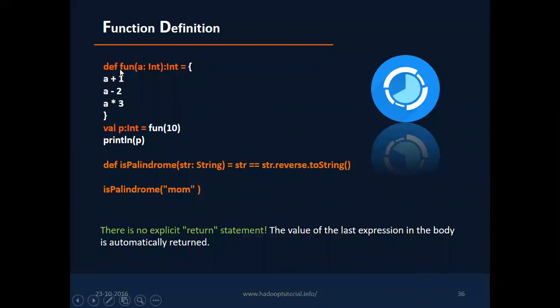So def, function name, followed by the parameters list in parentheses. If you have more, just separate them by comma, and then optionally specify your return type. Return type is not mandatory. Again, Scala does type inference. It can determine based on the last statement of your method what you are going to return, and it identifies that type. And equal to, and your function definition.